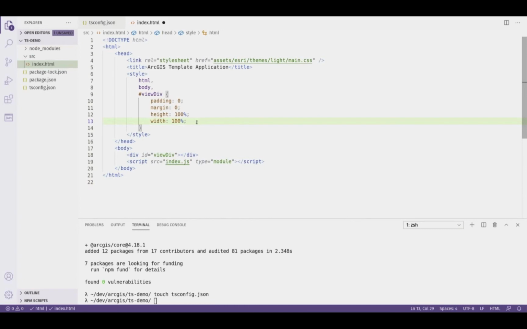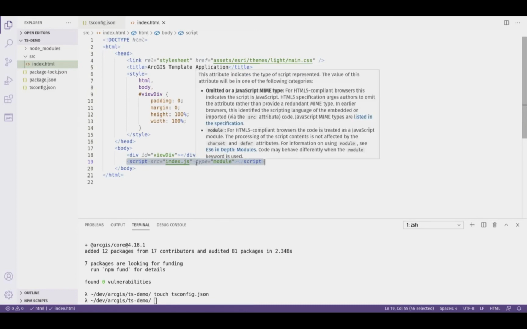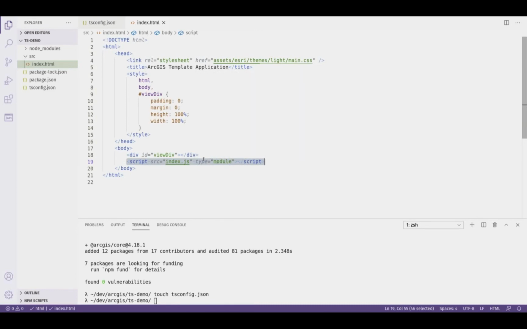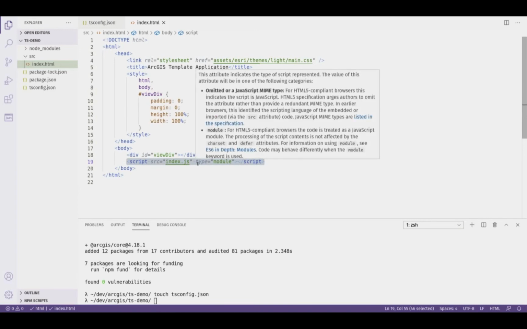All right, so this is a very basic HTML setup. Div for where the map is going to go. My script tag for my JavaScript file is going to get pulled in, and it's an ES module file, so I need to type this script tag as type module. You can see that here in the doc. It's going to explain to us what that means.